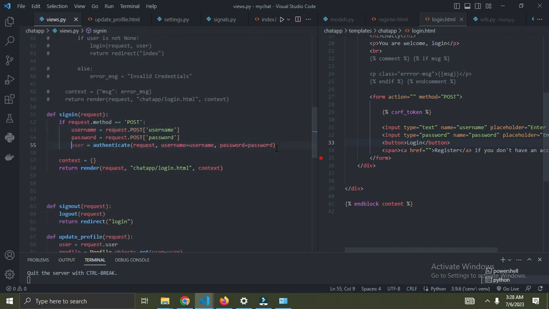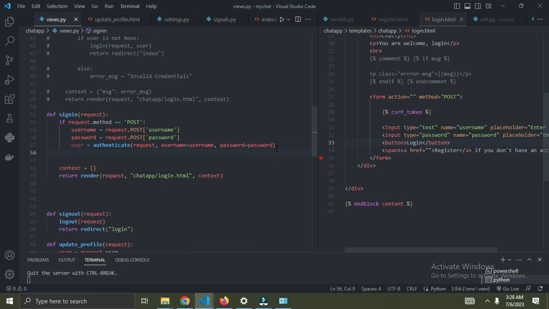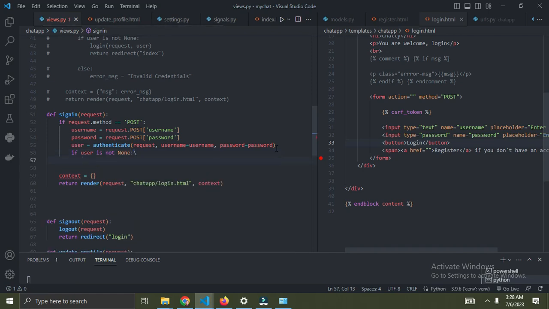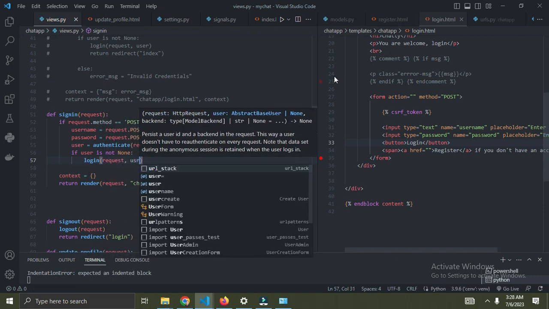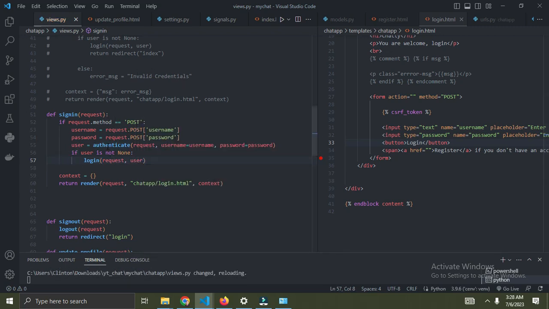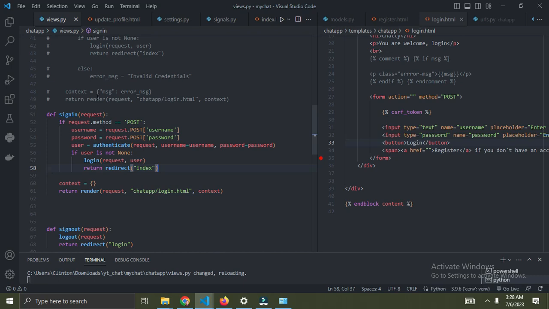So once this has been checked, we are going to write this if statement here. I'm going to say if user is not None, if user is known, we are going to simply log in the user. I'm going to say login and then say request, then user. As I said before, this authenticate you see here helps to check if the username already exists and also if the password matches with the username. Understand? Once they match, the user will be logged in. Hope you get it. And then we are going to simply redirect back to the index page. So that's all we've done here.